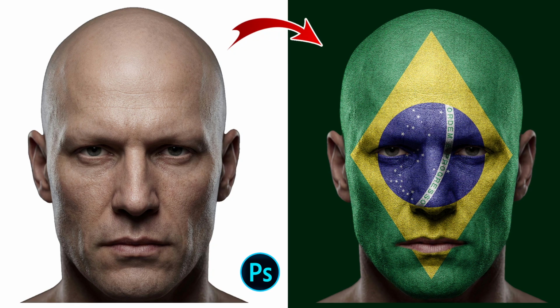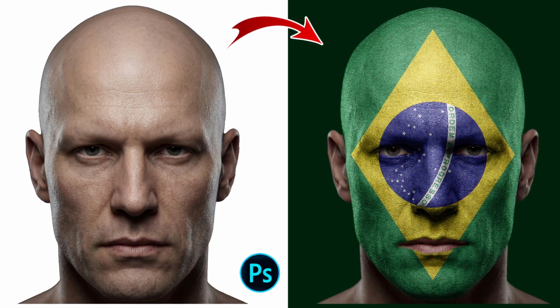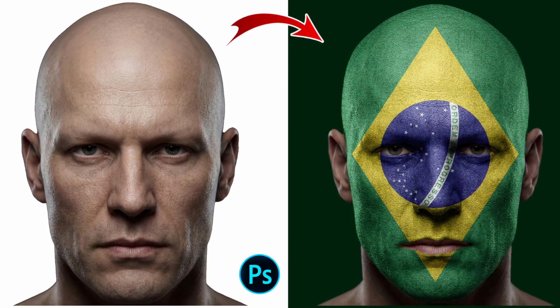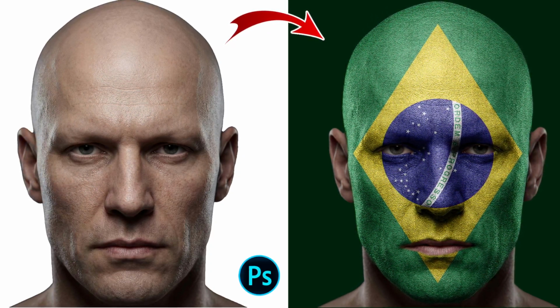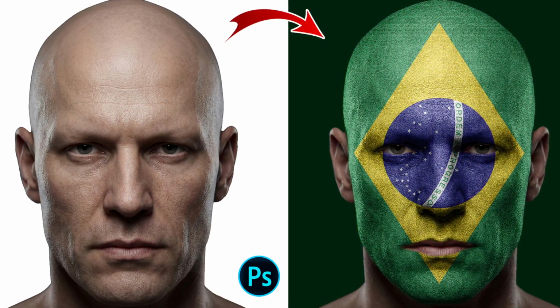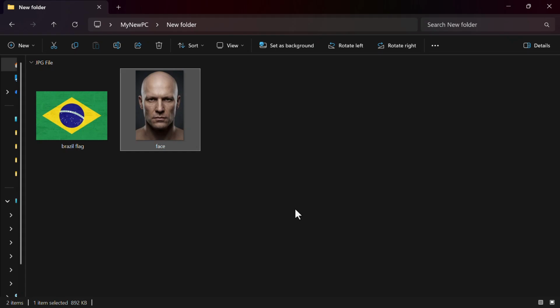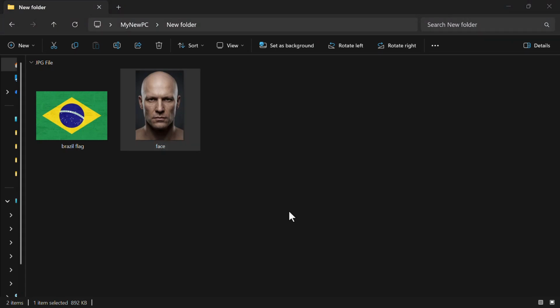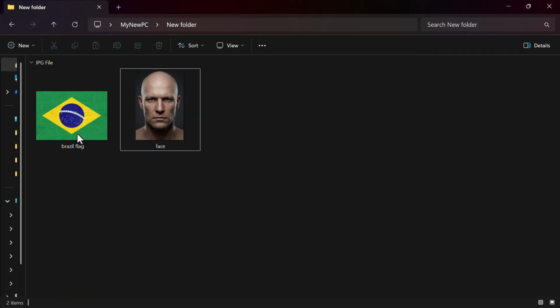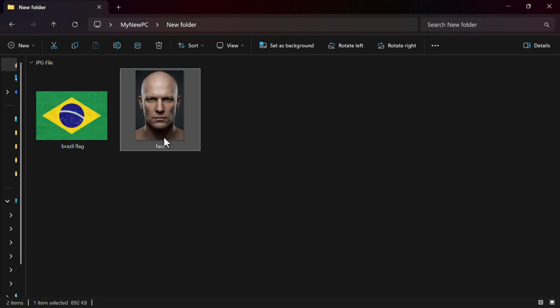In today's tutorial, we are going to create an amazing Brazil flag face paint effect in Photoshop. As you can see, we have our Brazil flag image and the portrait photo.